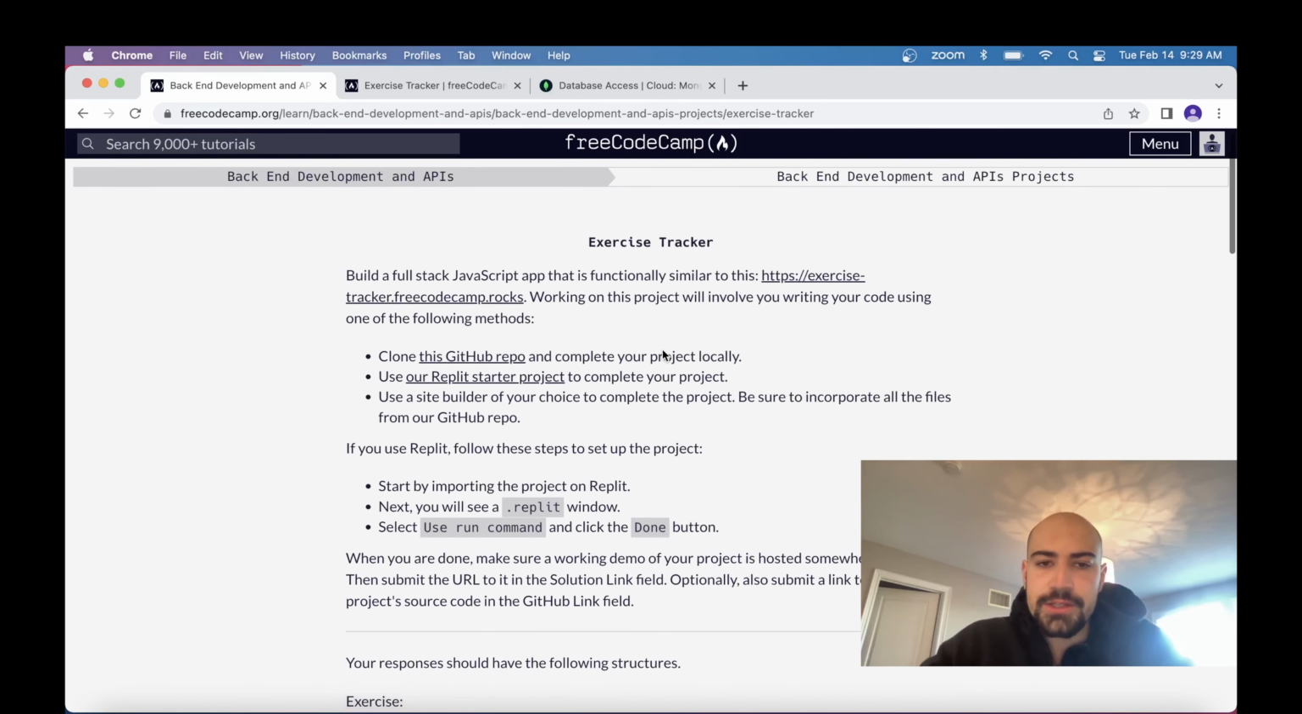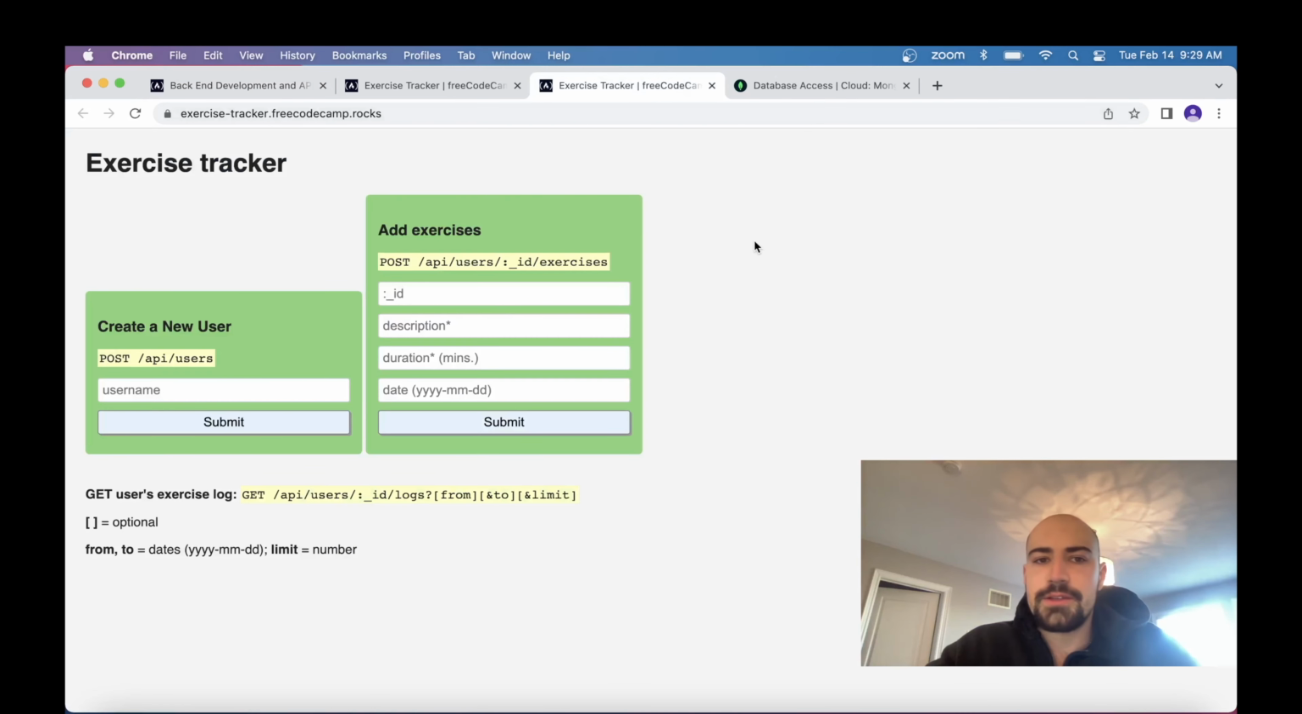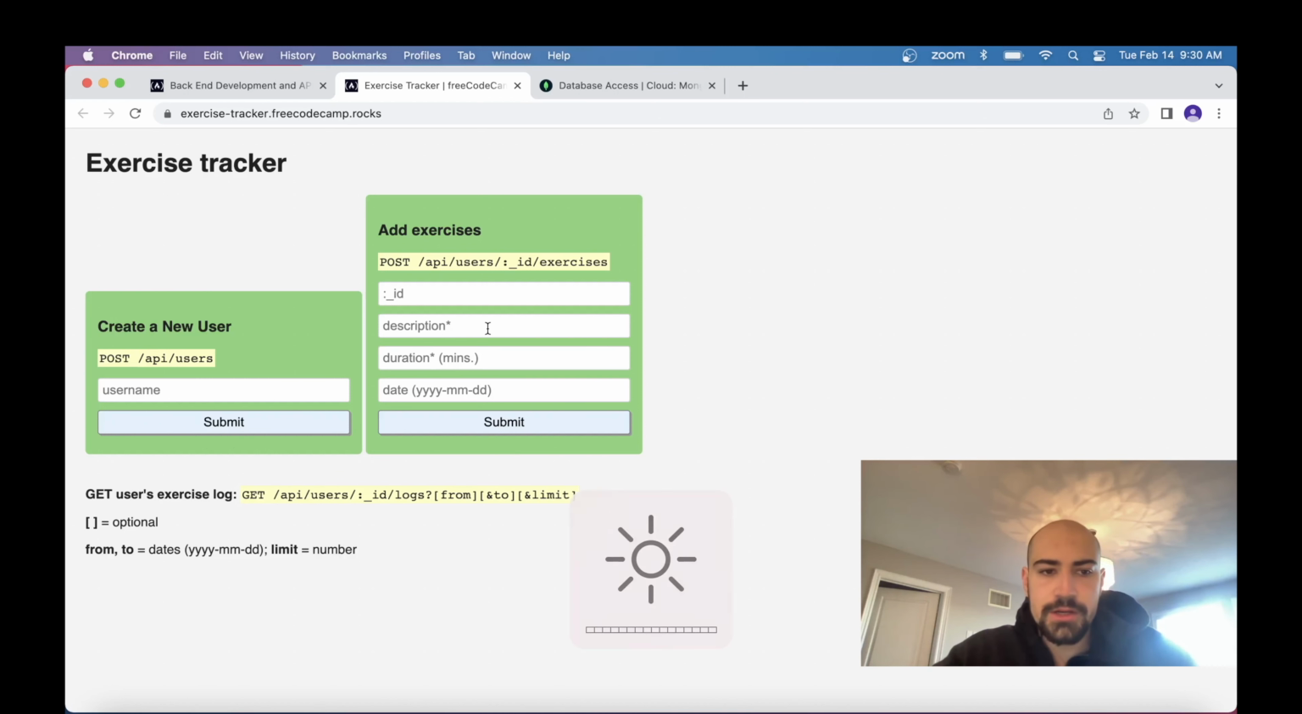First thing is to understand what we actually have to build. We have to replicate this exercise tracker application that they've built. So basically, you can create a user, post a bunch of exercises that you've done, and then you can call a GET request on your user ID, and it'll give you a log of all the exercises that you've been doing. So it's essentially an exercise tracker.